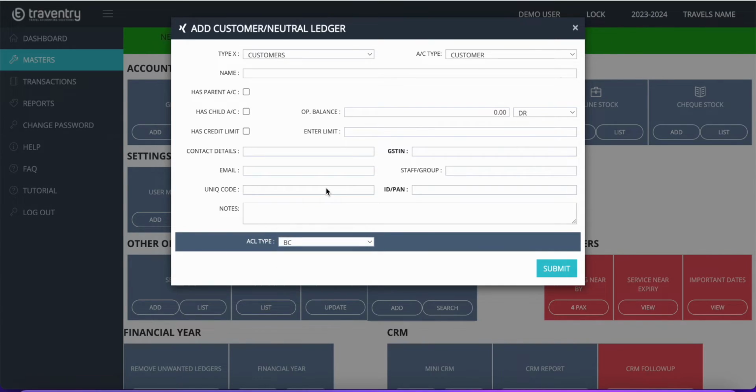And also there is this unique code. This unique code will be automatically updated for each customer. If you need to change that unique code, you can update a unique code for each and every customer if you need. By using this code, you can also search the customers, or we have a bulk Excel uploading option. For the Excel bulk upload option, you have to use this unique code for uploading the invoices.